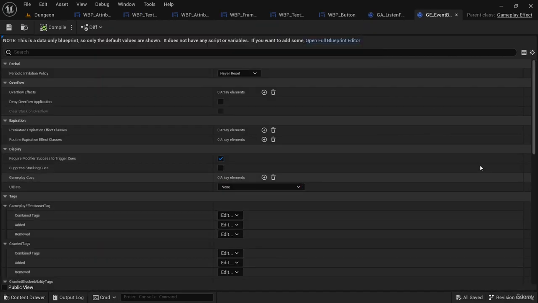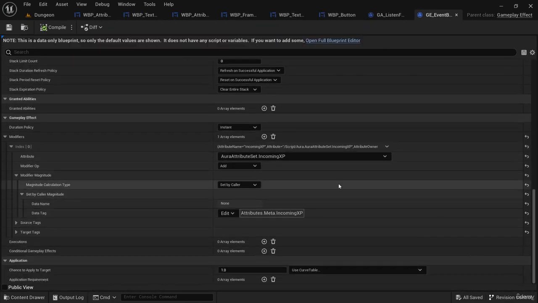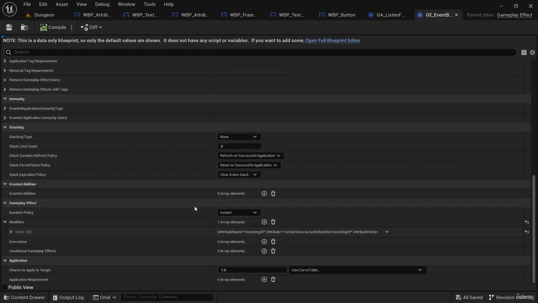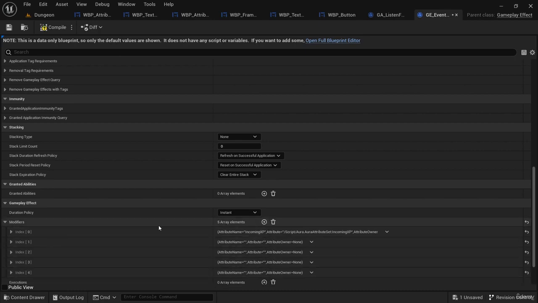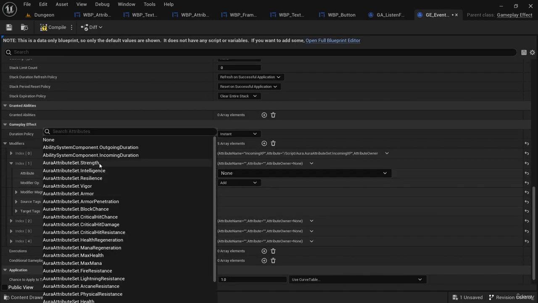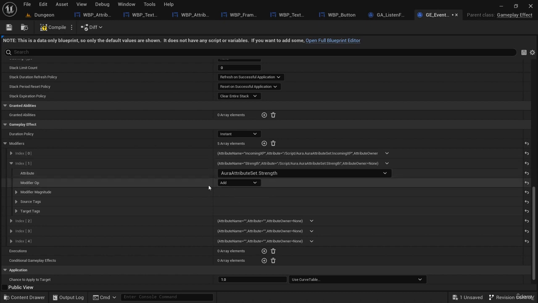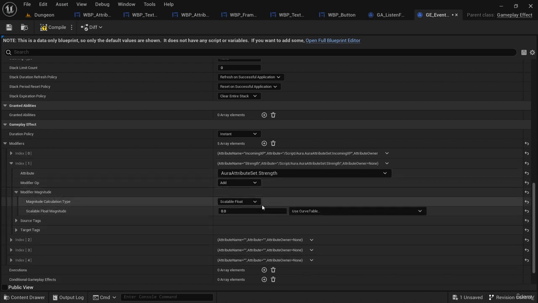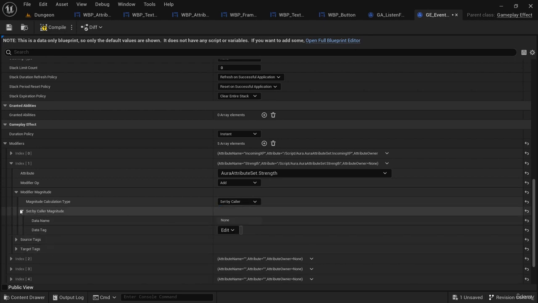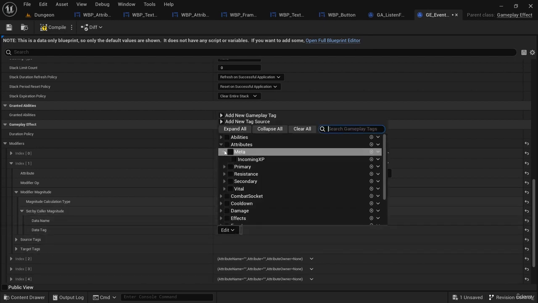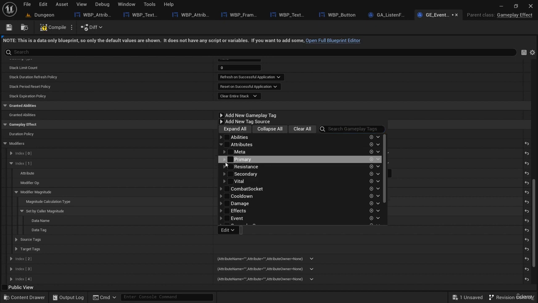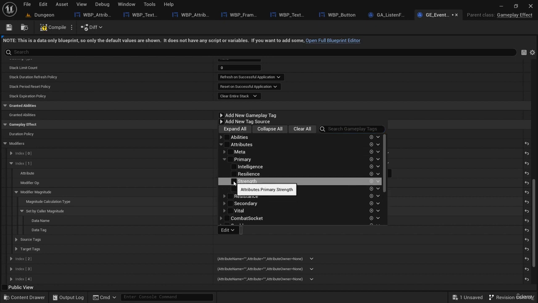Now we can open that and see that we have one modifier for incoming XP, and it's using the set by caller magnitude. We can add more modifiers. We can add one for each of our 4 primary attributes, and they can be set by caller based. So I'm going to add 4 modifiers. The first is going to affect our strength attribute. It's going to be add, and for modifier magnitude, it'll be set by caller. And the set by caller magnitude is going to be the attribute tag for strength. So that's attributes primary strength.